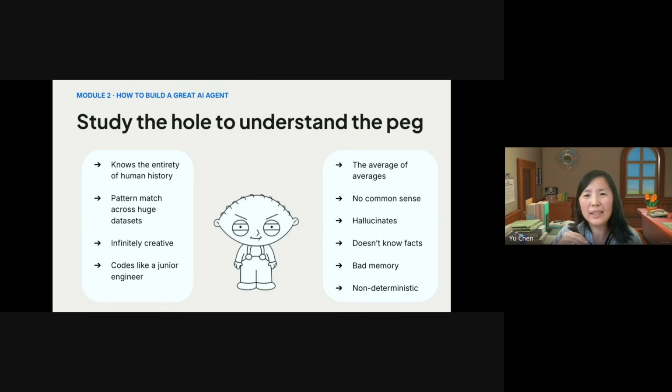We know that it has bad memory, so the context window, so you have to manage its memory usage. And also this last one, which I find extremely frustrating, is that it's non-deterministic. So if you have an agent and you ask it the same thing 10 times, it will give you 10 different answers. That means you have to be really careful about what you're using the LLM part for versus tools and other parts for.